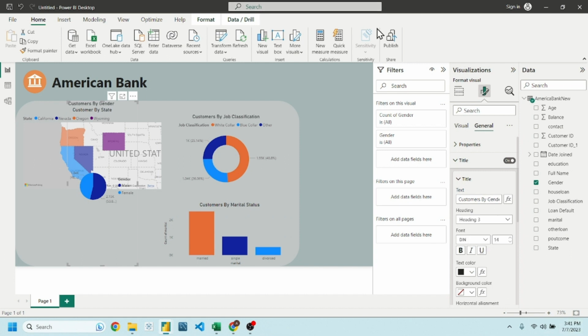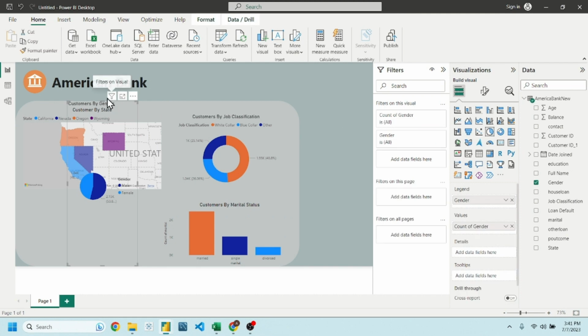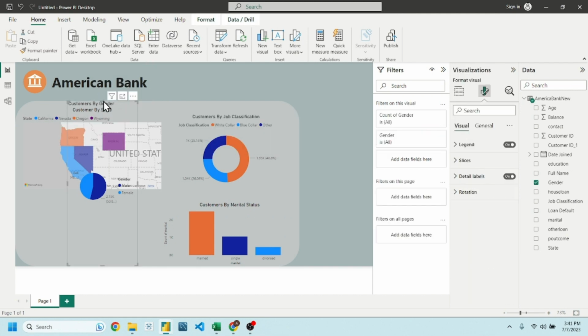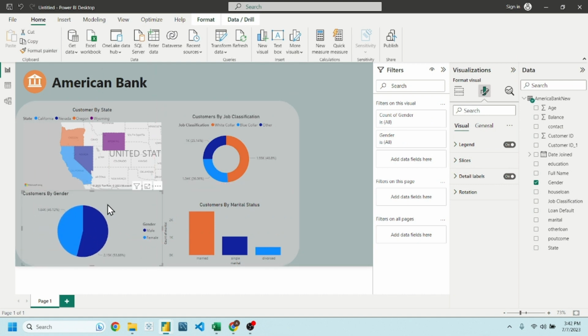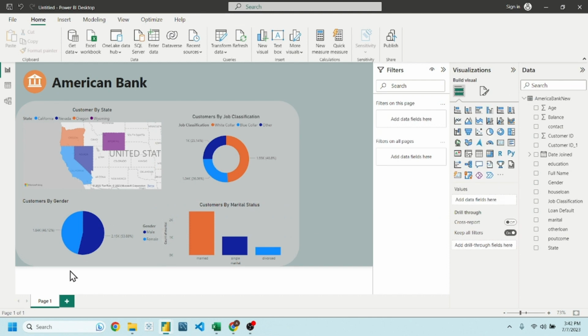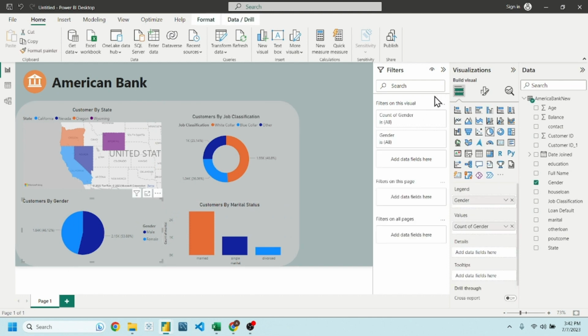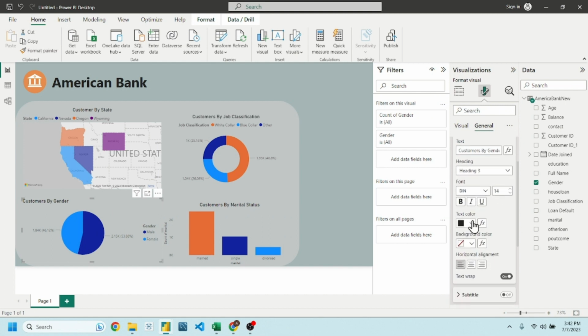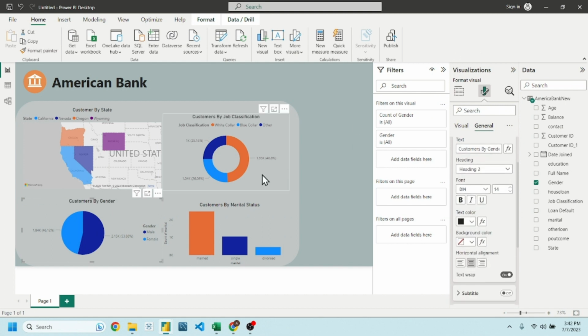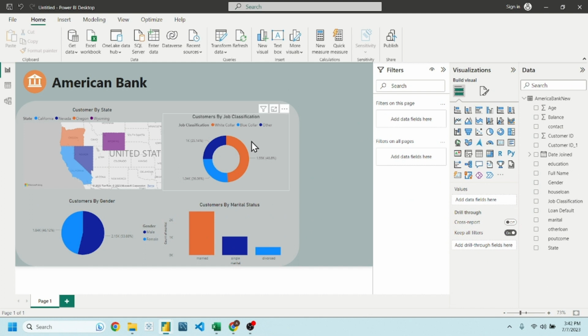Let's resize it like this, and change the alignment to center. Okay, here our four visualizations are completed.